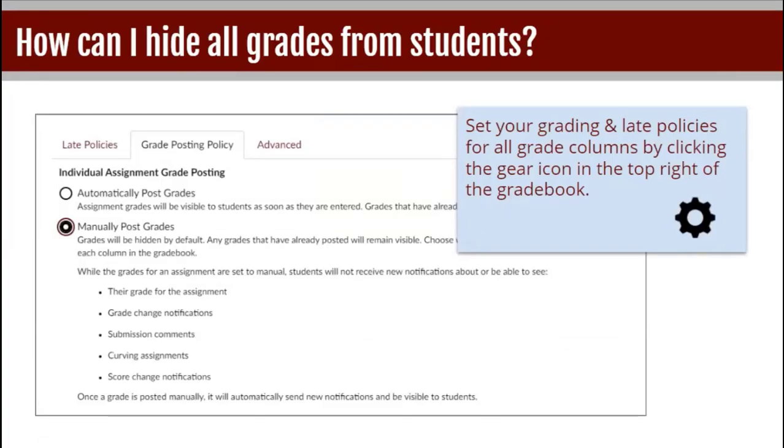So this is important, especially if you have a self-grading quiz, a quiz that grades itself. And if you don't want that grade to be their final grade, you want to make sure that those students are not able to automatically see those grades. You want the chance to change those grades before they're visible. So here's where you would select manually post grades.